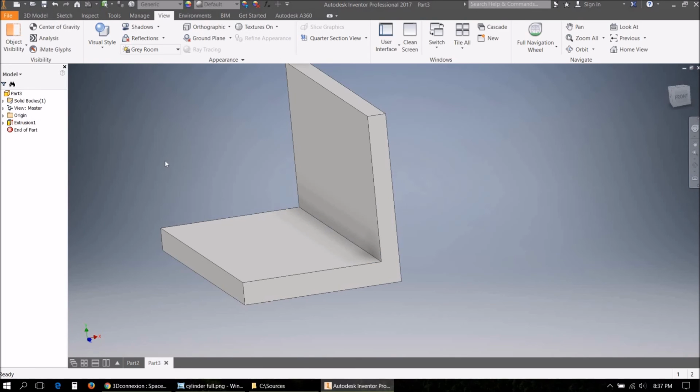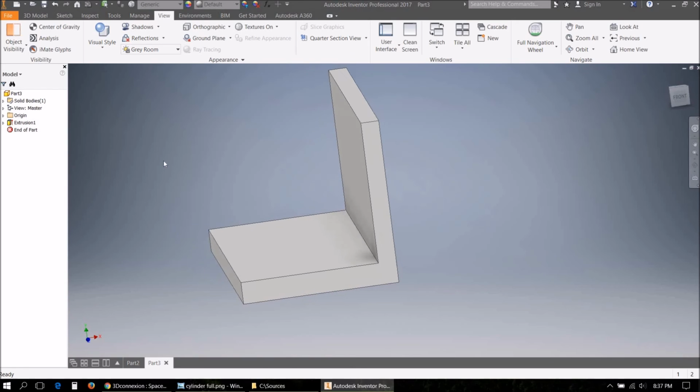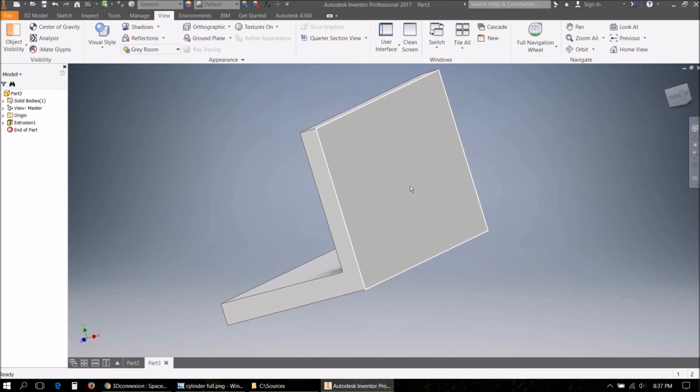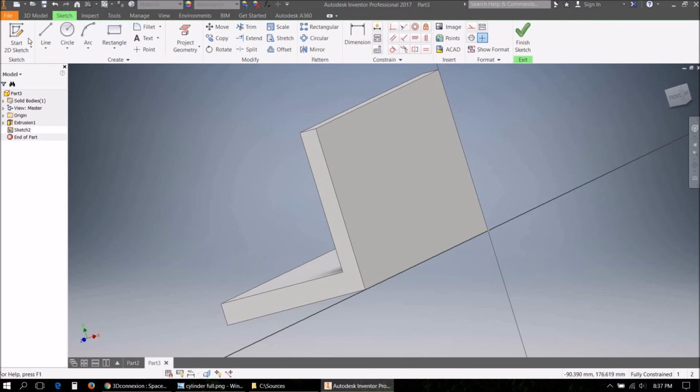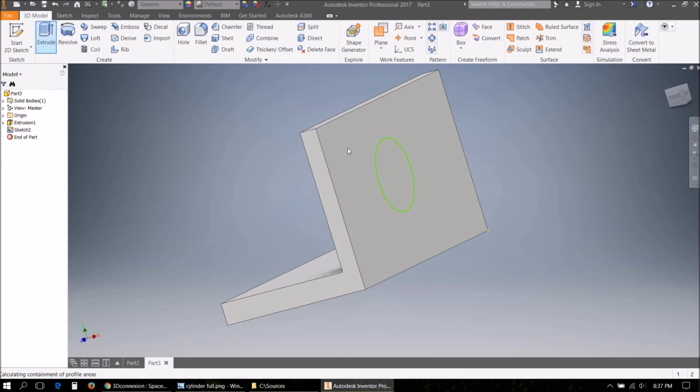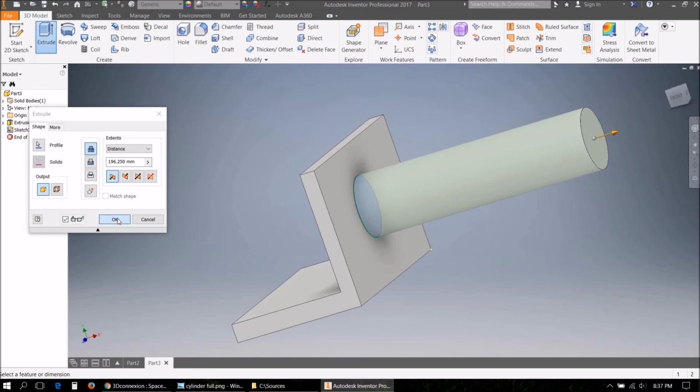Another thing to keep in mind is that when you add a cylinder or a circular shape to a flat plane, then you need to apply a few modifications. Let me show you what I mean. Let's add a cylinder to this plane here. Just add a sketch, add a circle right there, and then extrude it. Okay.